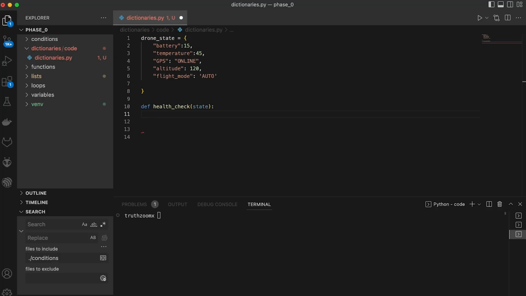The word def, of course, tells Python we're creating a function. And I've named it health check because its job is to evaluate the health of a system. Notice something interesting. I didn't call the input drone state here. I just called it state. Why? Because I don't want this function to work with only one specific drone. I want it to work with any state dictionary I give it, any kind of drone. And that's what makes functions reusable. A good engineer doesn't build something for one situation or one experience.